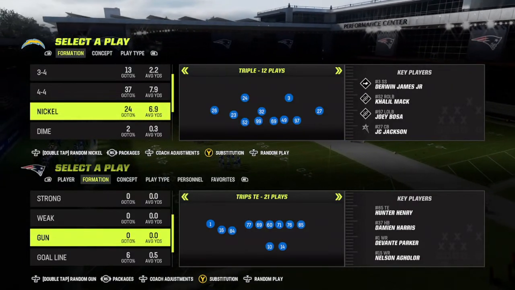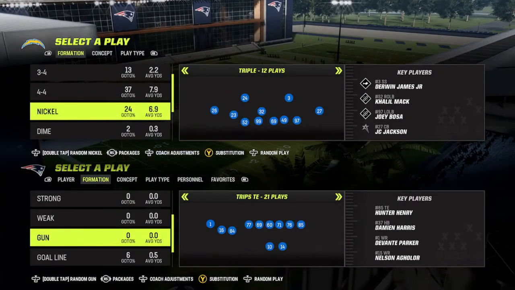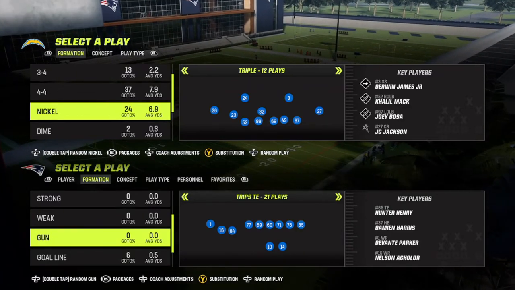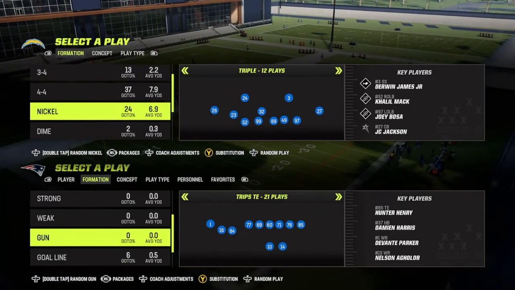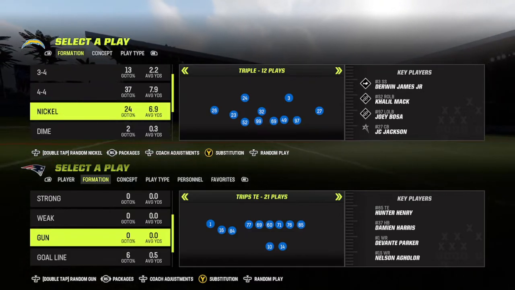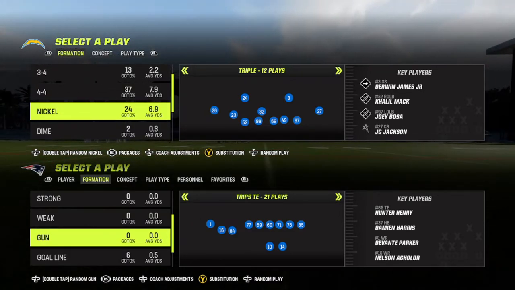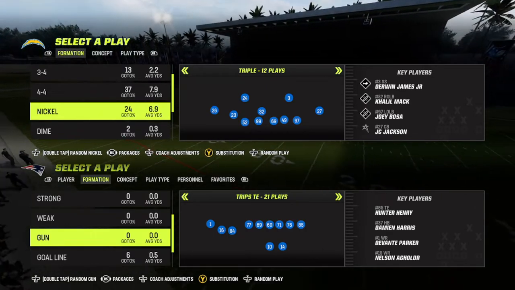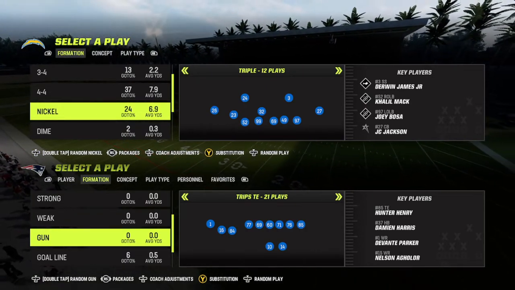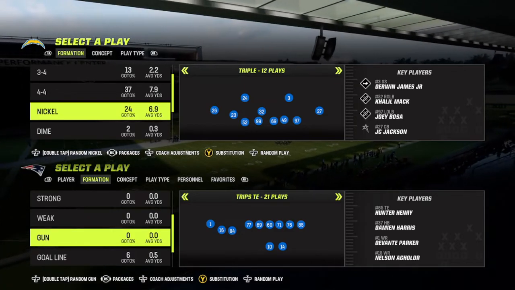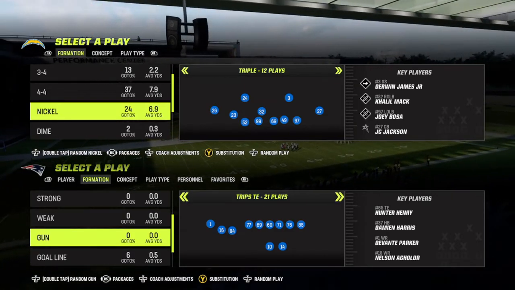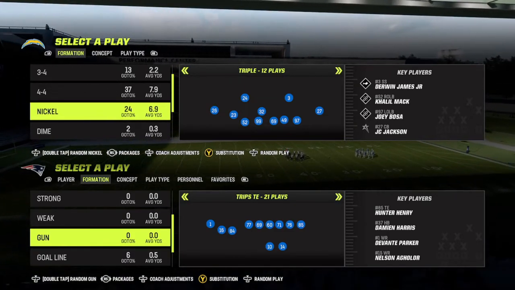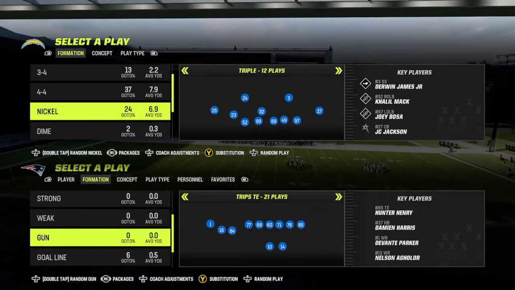Okay, so we are going to take a look now at how to defend trips tight ends. Very popular formation in the game, always has been, probably always will be. It does give zone coverages some fits in this game, especially because there's a lot of zone misalignments when you're running a nickel formation. So I'm going to go ahead and show you the way it misaligns and what we do about it to kind of adjust.